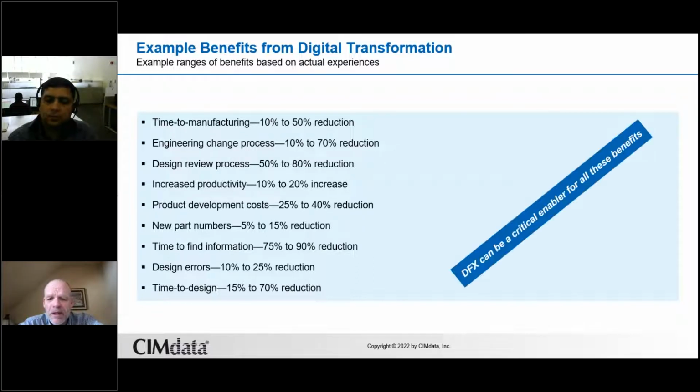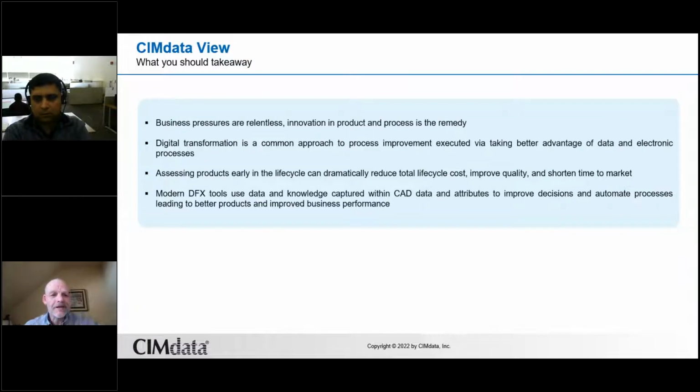The interesting thing is, while these are overall digital transformation reductions, DFX is a critical enabler and can impact every one of these processes. And the big thing to remember is when you eliminate that human interaction, you get step change functions in the amount of time that it takes you to do things, or step change reductions in the time.